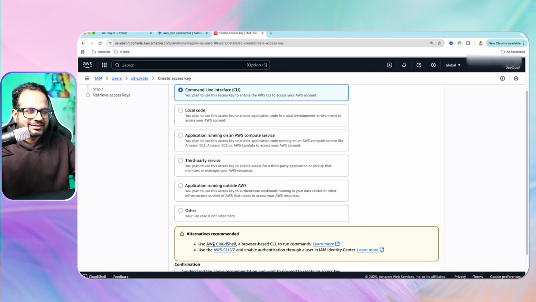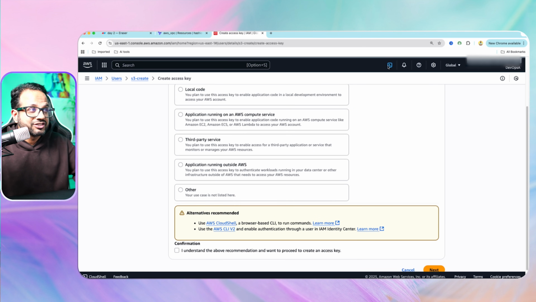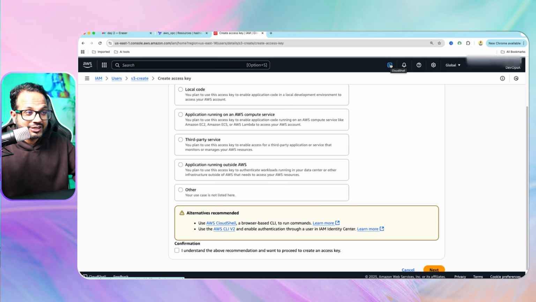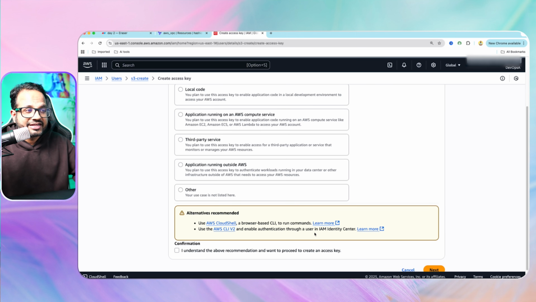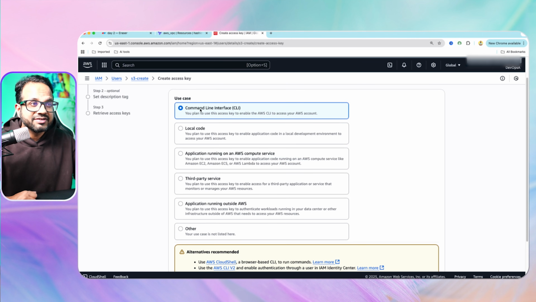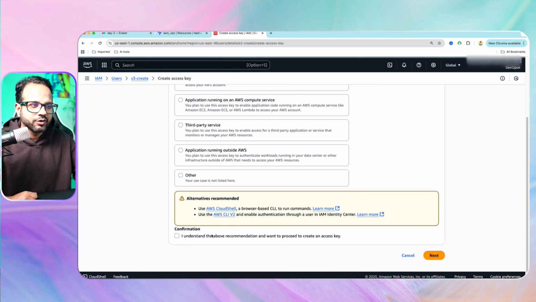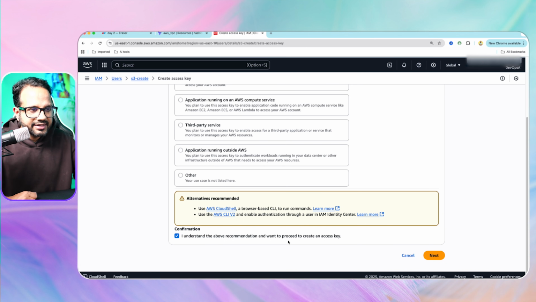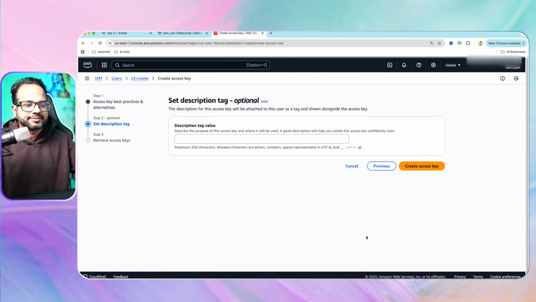Okay, it is asking you, there are alternatives, which is you can just run it directly from here, which is AWS Cloud Shell, or you can use CLI v2 and enable authentication through a user in IAM Identity Center. Maybe we'll do that later on. For now, for the sake of simplicity, we'll just select the CLI option. Okay, and I understand the recommendation and hit next.